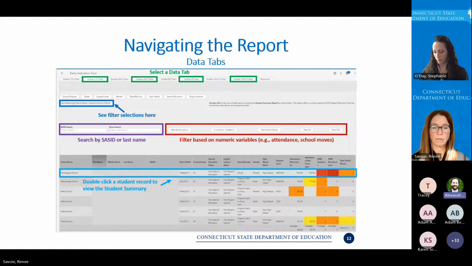When you come into the EIT, we've highlighted here that you can filter by SACID, you can filter by last name. You can also filter on different numeric variables. If you want to look at certain attendance ranges, students who have moved more than other students, or discipline, students who have had a high number of in-school or out-of-school suspensions, you can also filter based on that.